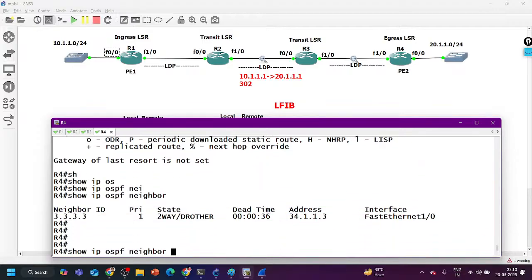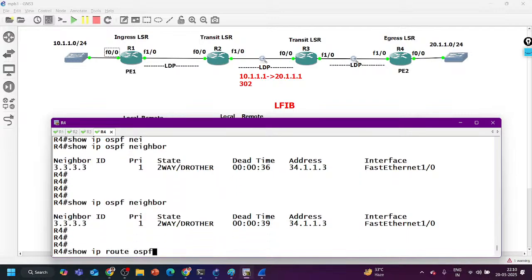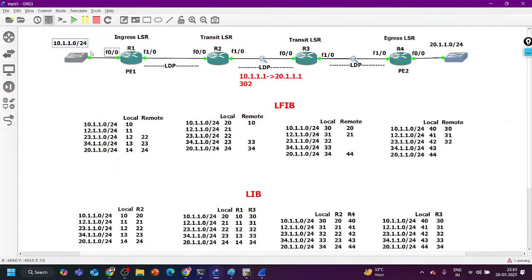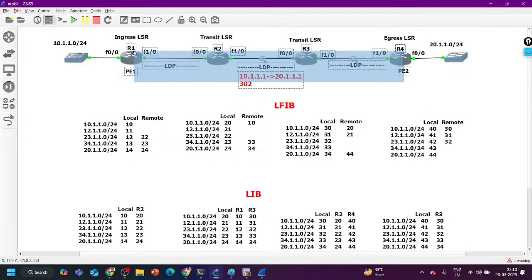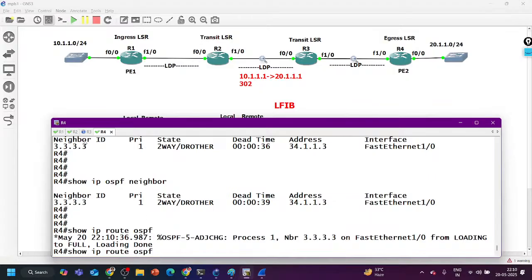Okay, the neighbor is in two-way state, but now we will not receive the site 1 prefix on router number 4, because we are not advertising this LAN into OSPF, because this is the service provider network. So between the P routers, we'll advertise the customer prefix through BGP. Let me create one loopback here on router number 1.